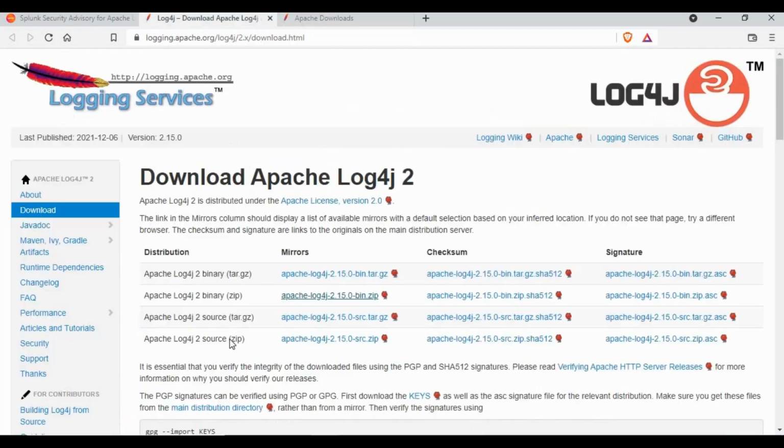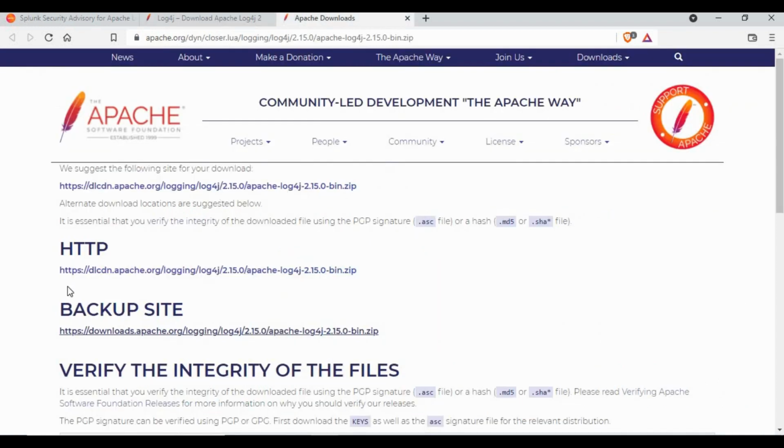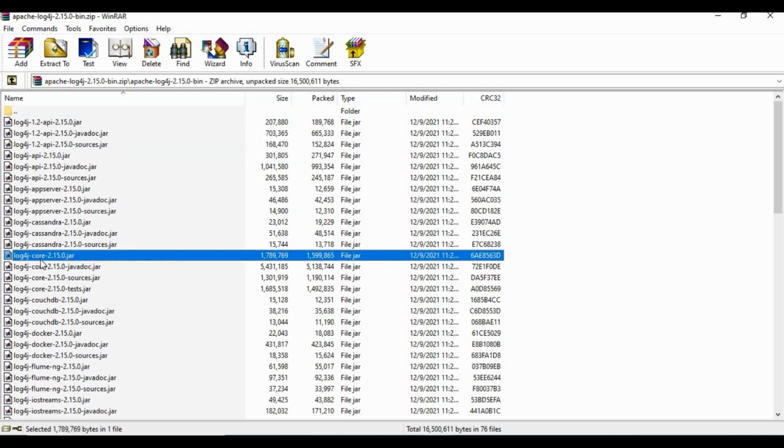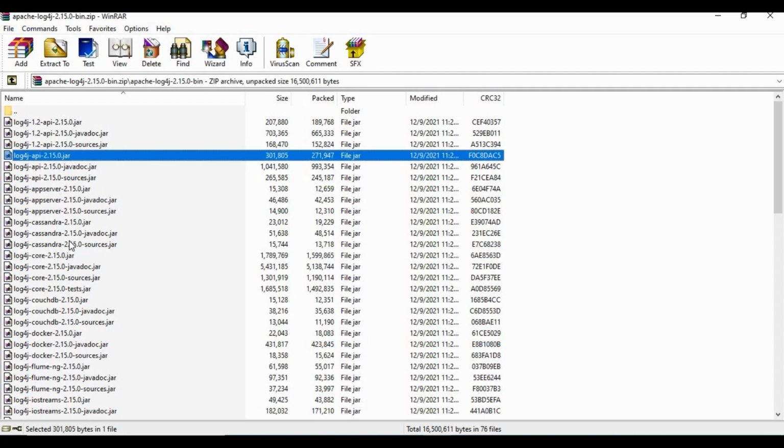So you can go to the download. If it's going to be a zip file, you can download the zip file. If it's for a Linux machine, you can download the tar file. Now you can see it gives you all the versions. What we have in the Splunk JMX plugin would be the API and also the core. These two files should be used in the JMX plugin.